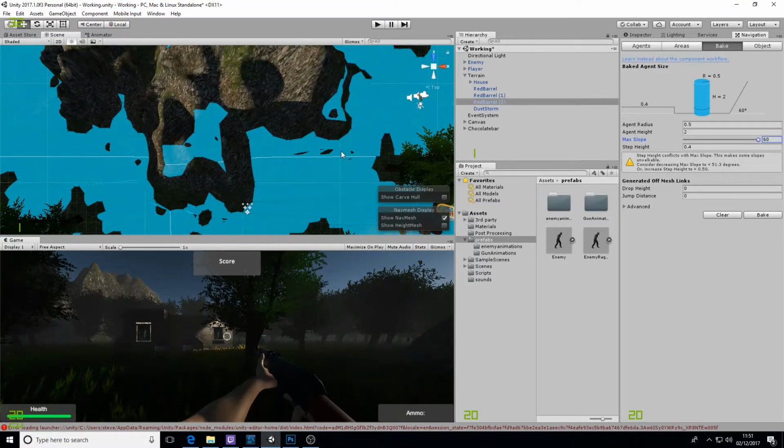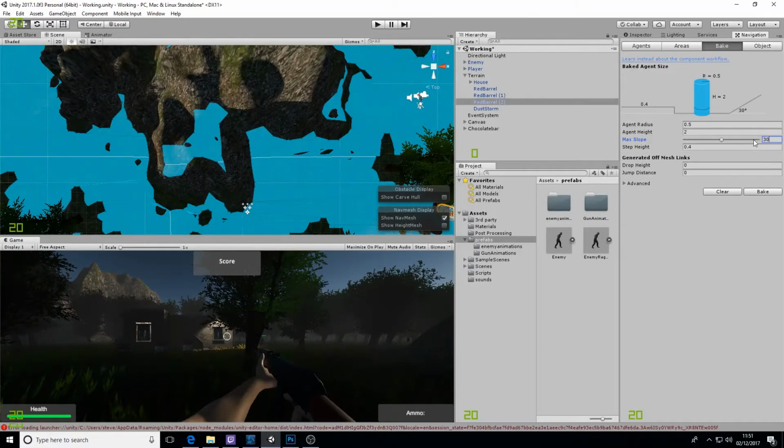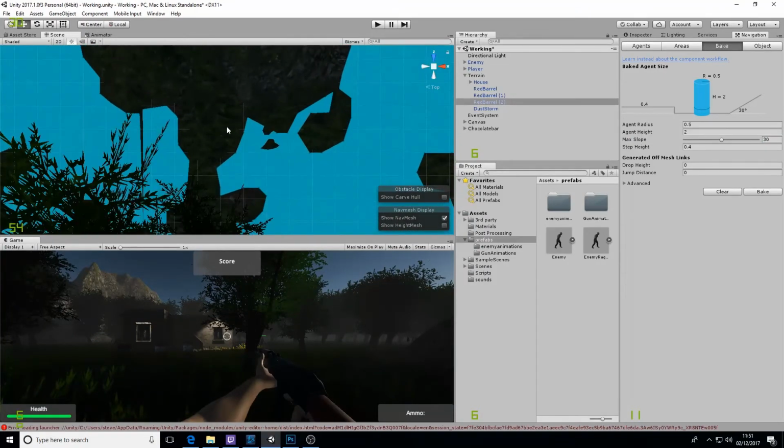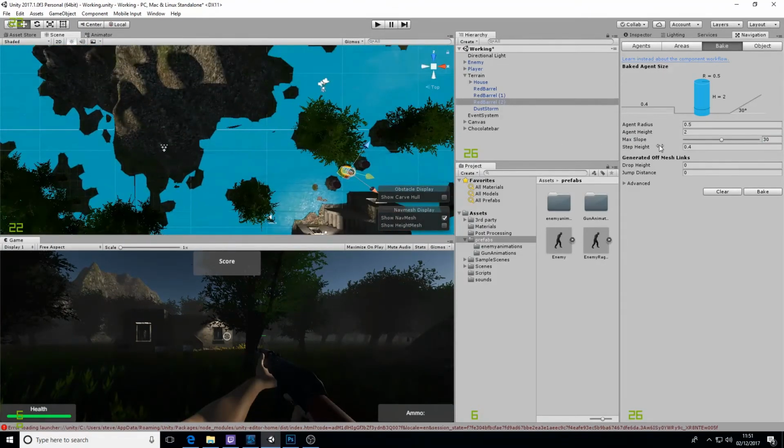It all depends upon what you want your enemy to do. Mine's a zombie, so it's unlikely it's going to be able to climb the mountain, so I'm going to reduce mine down to around 30 and rebake the scene. You can now see a little bit more of these areas are now not walkable. Now there's also a step height in there as well.